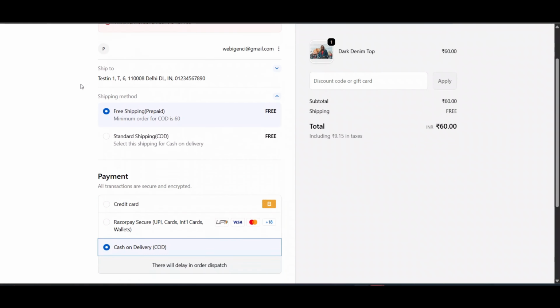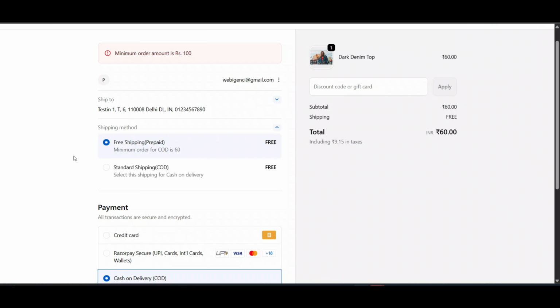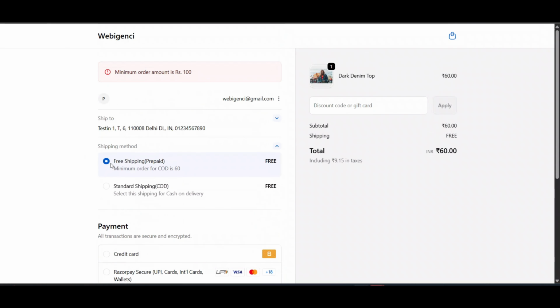So in this video, we'll see how we can enable cash on delivery in a Shopify store. Here you can see I am able to see cash on delivery in the checkout of my Shopify store. Let's go through how we can do it.